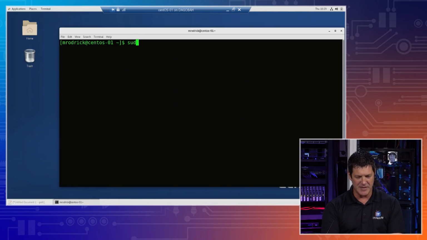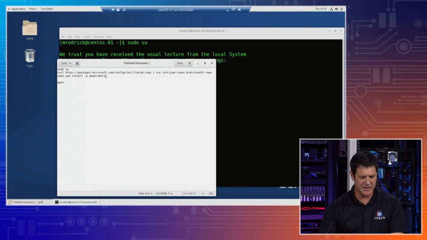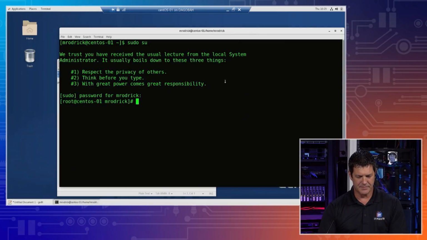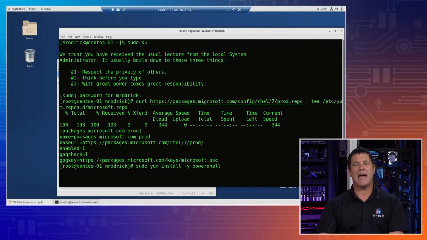I am going to raise my credentials here. It's going to help me out. I'll type in my password. All right, and then what I'm going to do, I'm going to grab this, and you'll be able to read this once I paste it in. Hopefully. There we go. So what I've done is curl, and then the URL. Basically, I'm adding the repository. The repository from Microsoft is going to allow me to download and install Core.